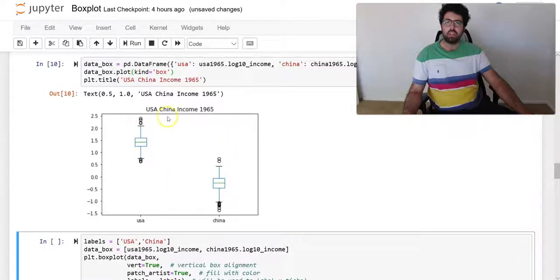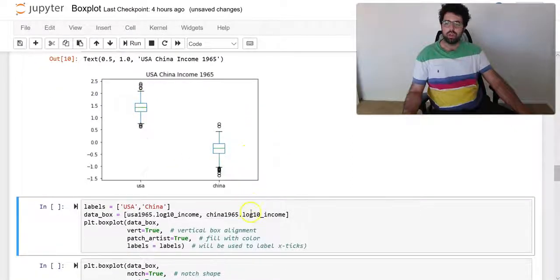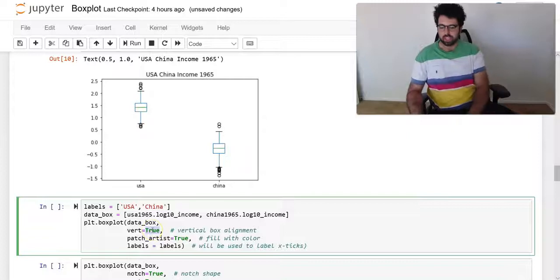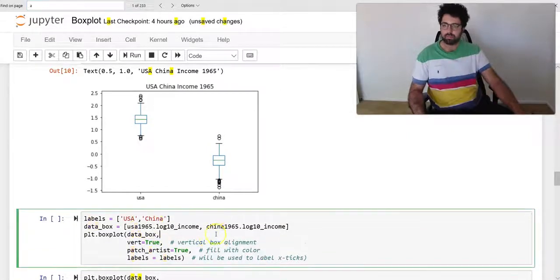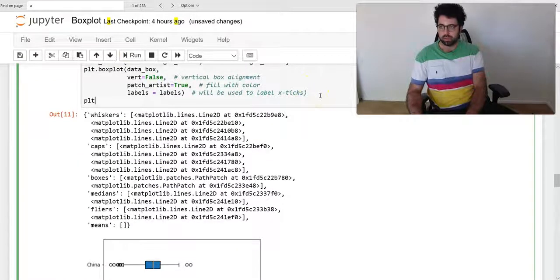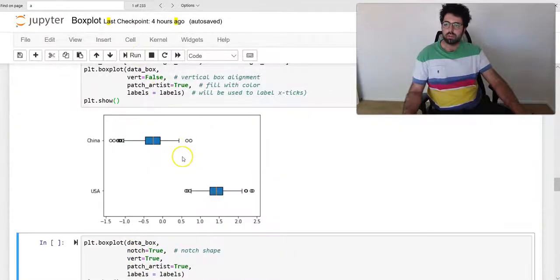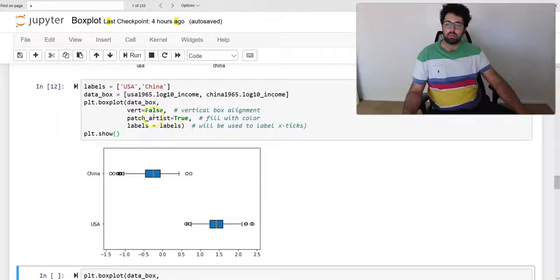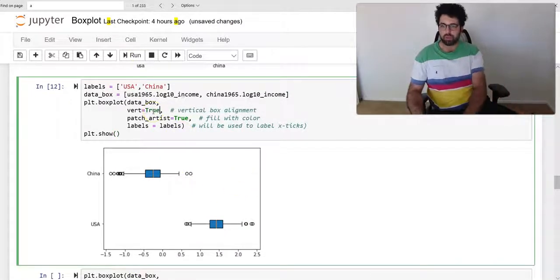So let's change a little bit of the properties, the colors, and everything about this visual. Instead of having it vertical, we could have it horizontal. If I change the vert to false, now my visual is horizontal. Let me change that back to what it was.